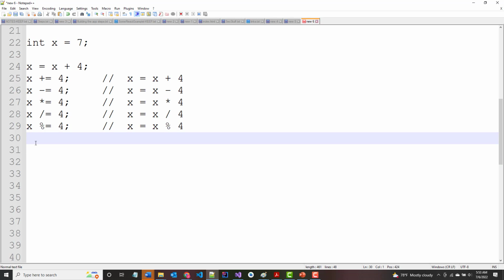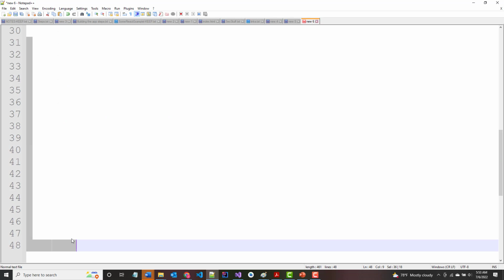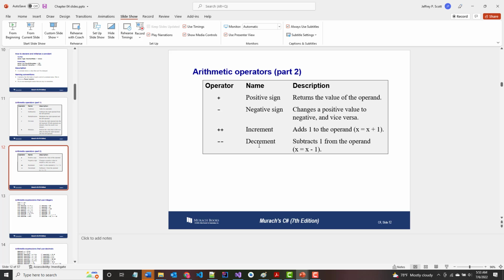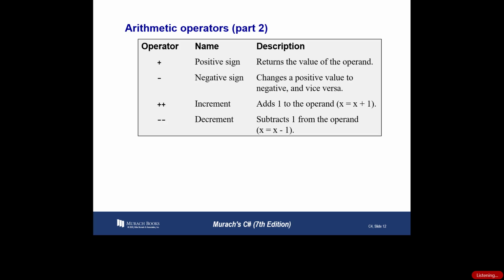Use these if they help you. If you don't understand them, wait until you do and then start using them. It's not that big a thing. All right, that's pretty much it.